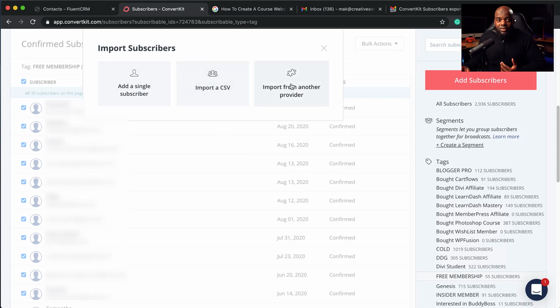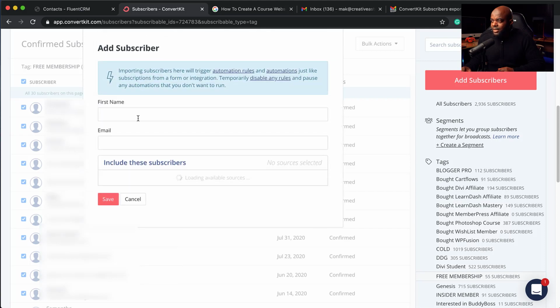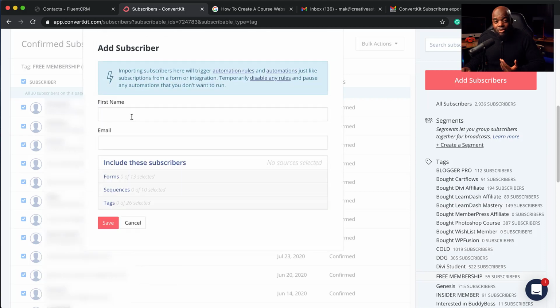So this is the option that is pretty much missing from Fluent CRM, but I wouldn't say it's very, very important, because at the end of the day, most of these services just export a CSV file. So it is not really necessary, to be honest. But over here, CSV, that's straightforward, and adding a single subscriber. Now, this also does a similar thing.